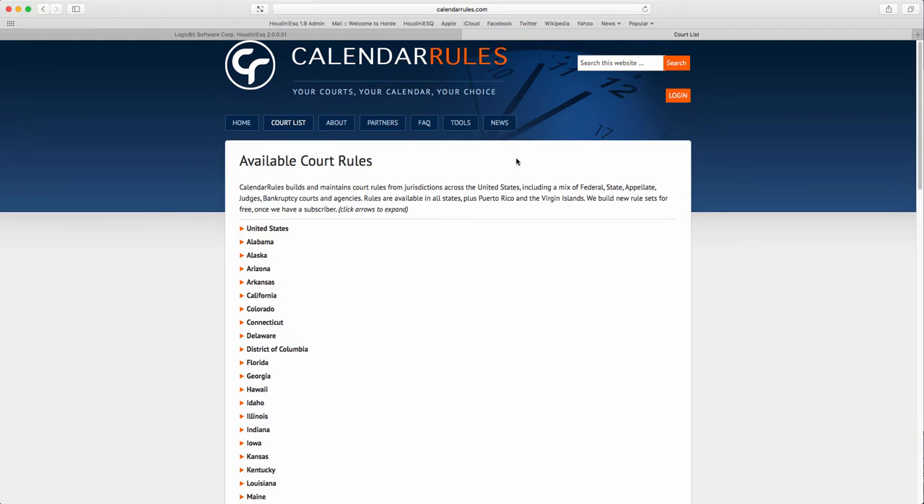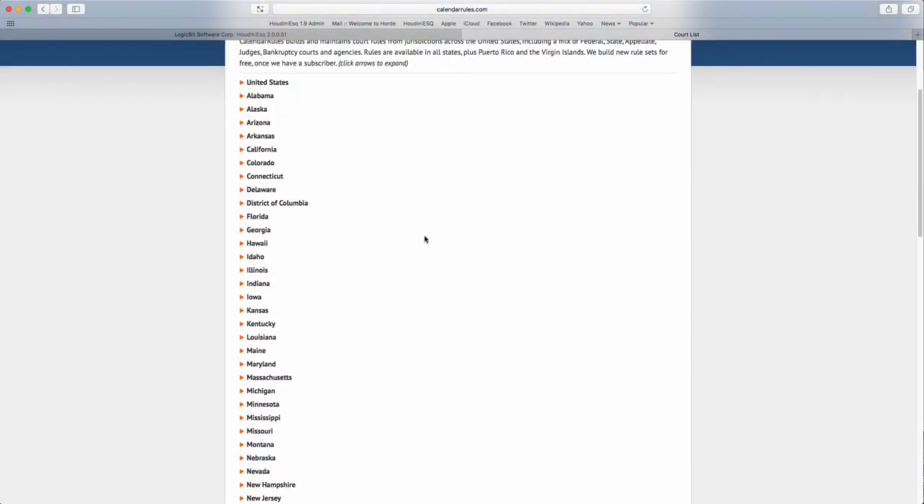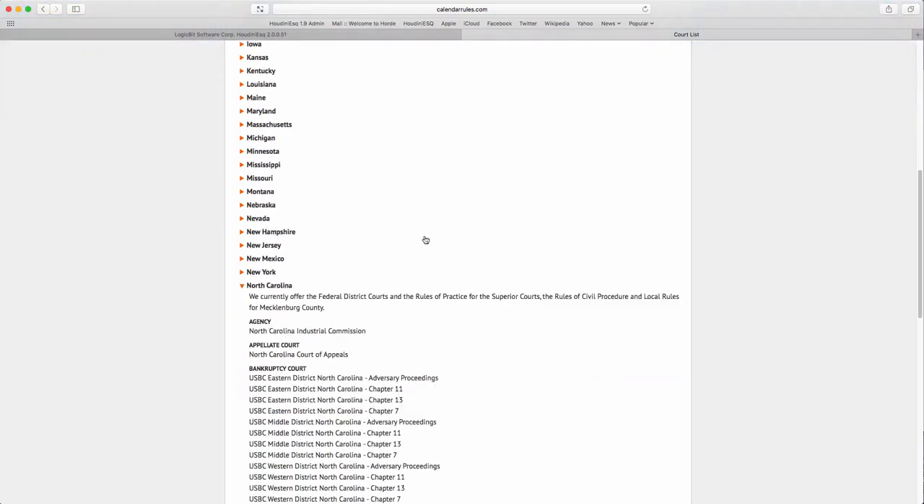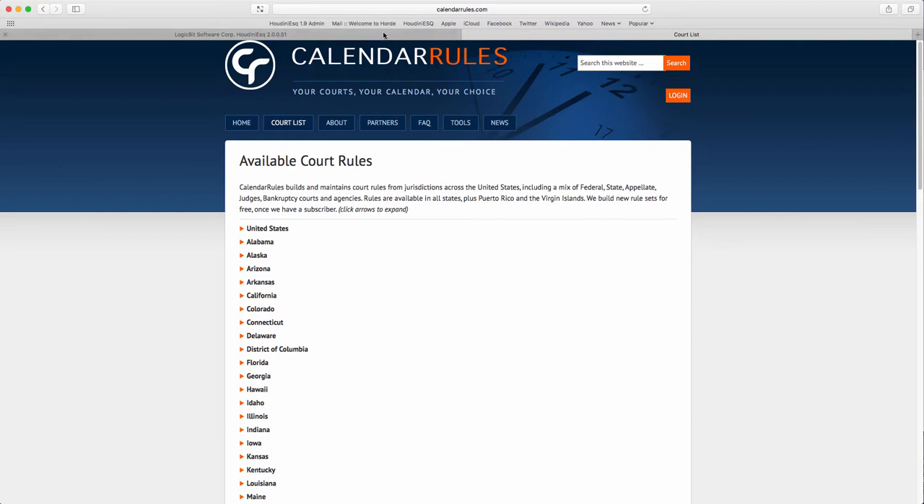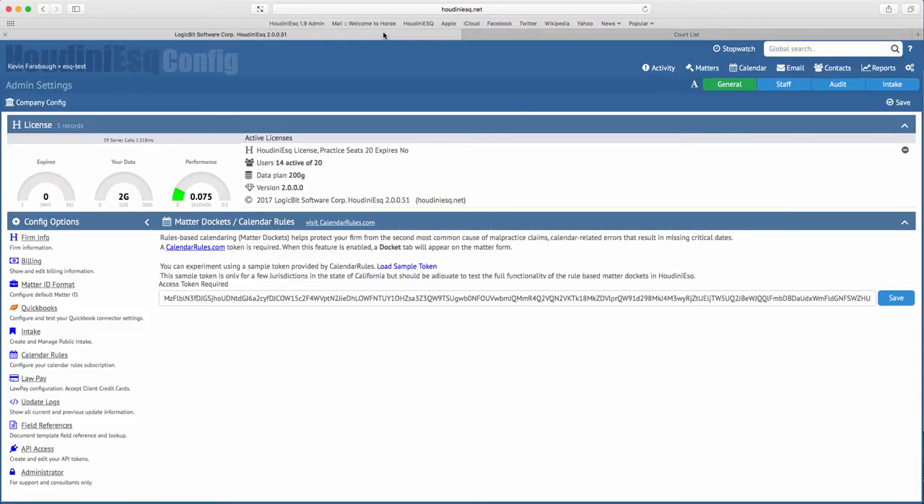So you can see here I have the calendar rules site up on the screen. You can also view their available court listing to see if yours is covered. Once you've confirmed that, go ahead and subscribe to calendarrules.com and they will send you what is known as a token. You can place this token into this field right here. We have also provided a sample token that you can load at any time by clicking this link up here.